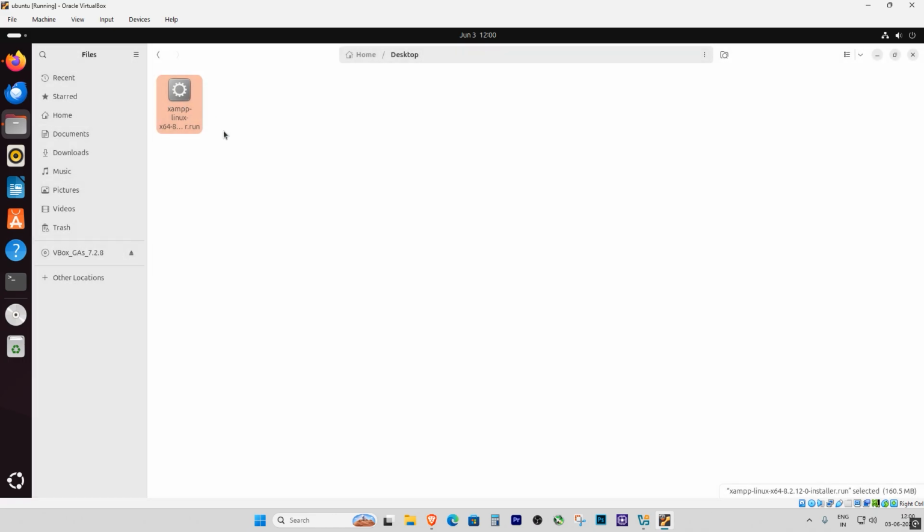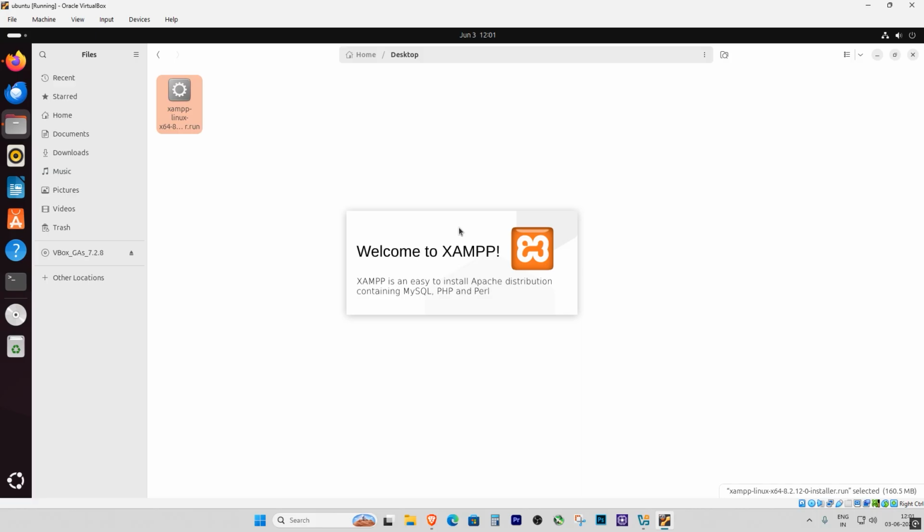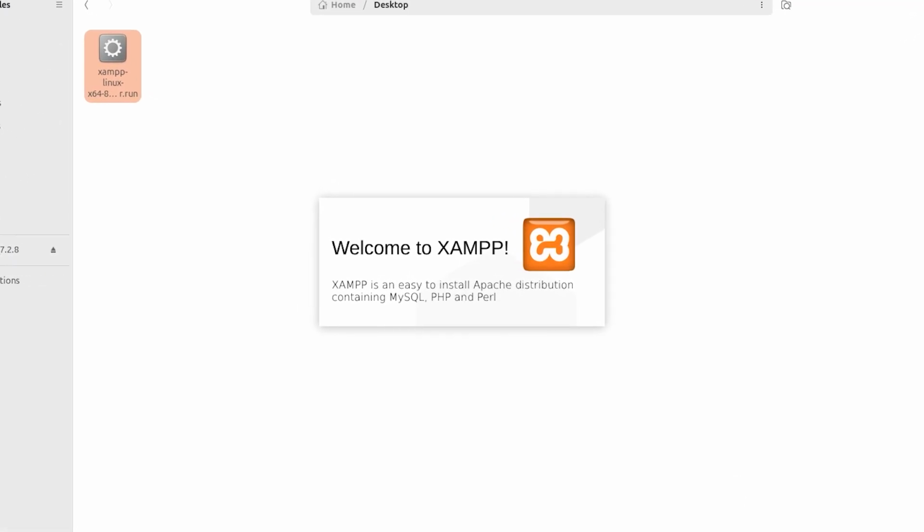Now double click the installer file again, and as you can see, the XAMPP setup wizard opens successfully. That means the problem has been fixed. If you're getting this error with other files such as AppImage files, Linux installers, XAMPP installers, or other executable files, you can use the same method.